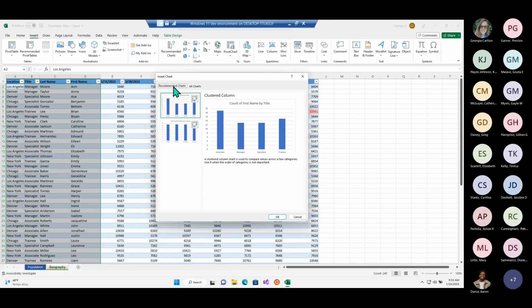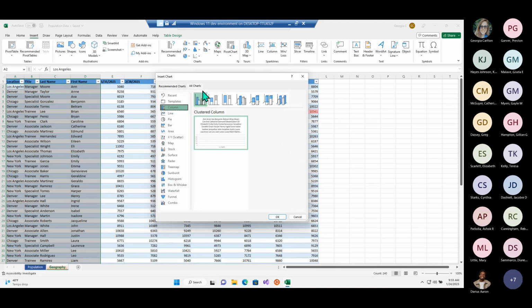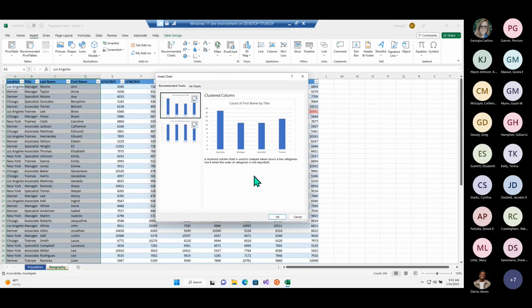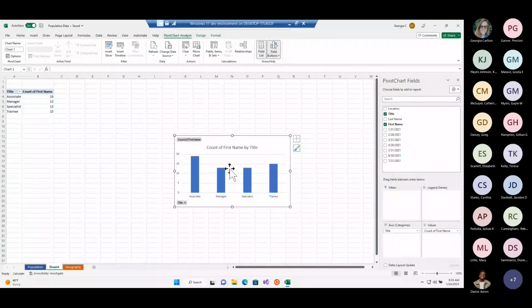But if I go over, this is just the recommended charts. We're also going to have an all charts area, and there I can explore even more options like pie charts or bar charts. So if you're looking for a different type of chart to depict your information, we're going to see those options here. But in this case, I'm going to say OK to create a nice clustered column chart.